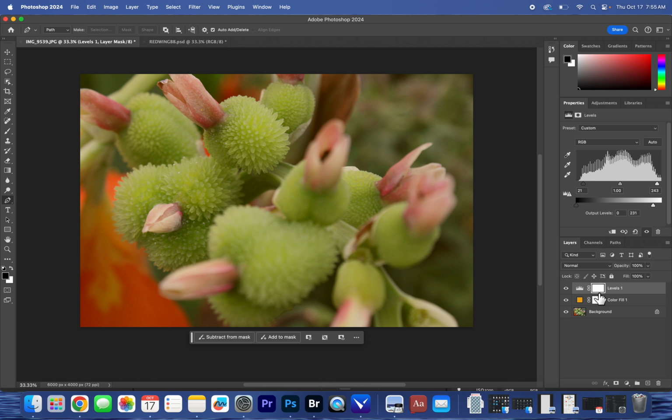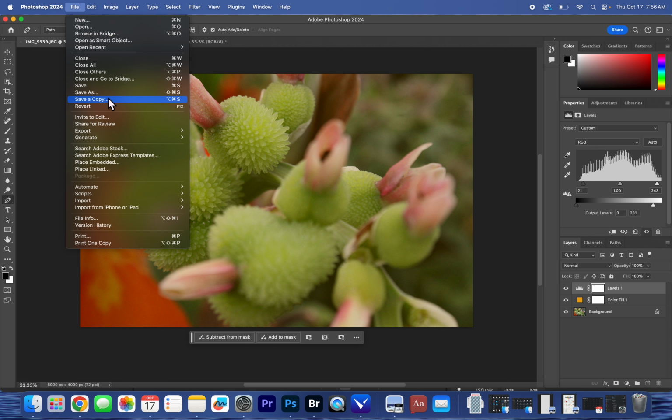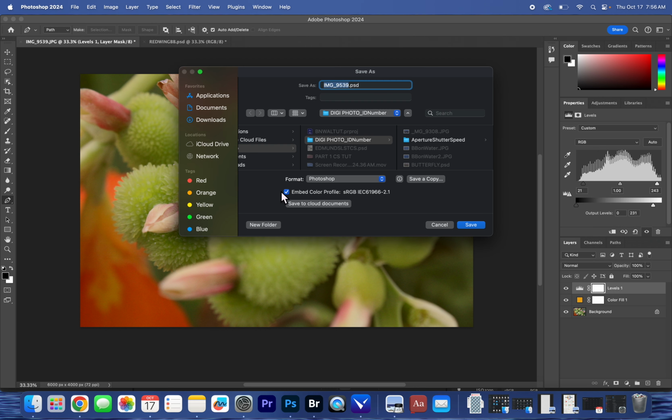So that's all you're gonna do for your solid color adjustment layer. You're gonna see something that says color fill here, levels, and then you should have an end product that looks something like this. Okay, so then you would go ahead, file, save.